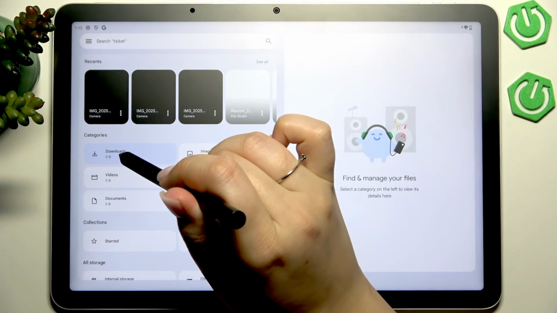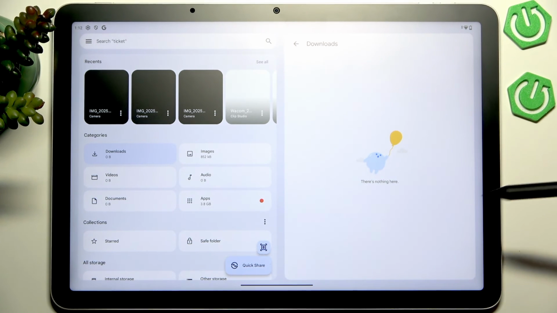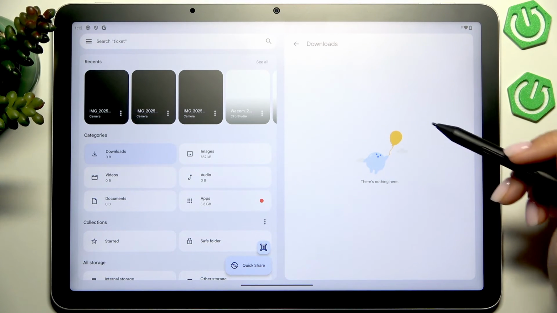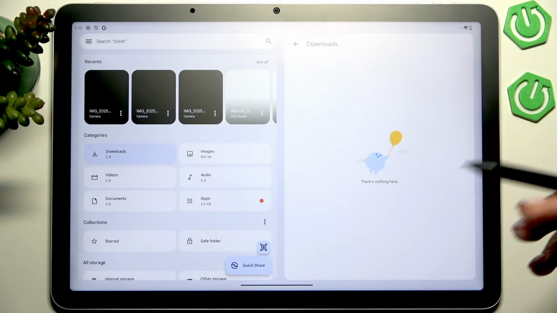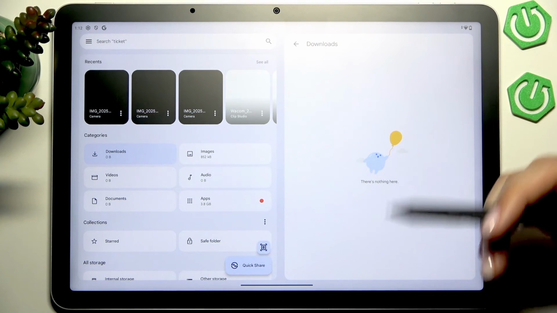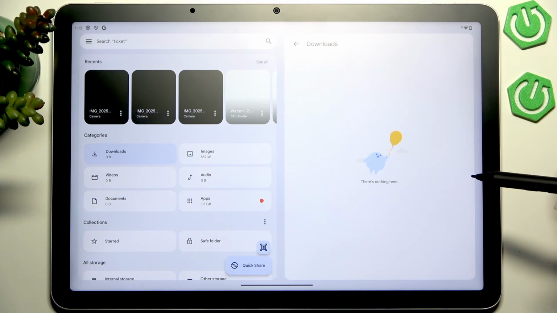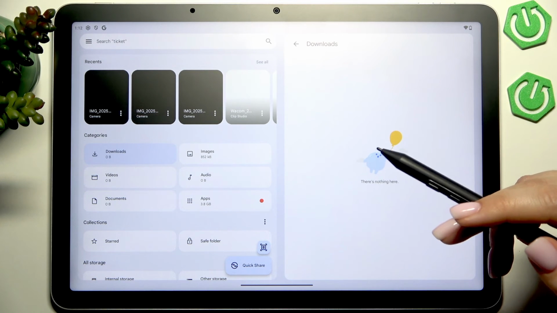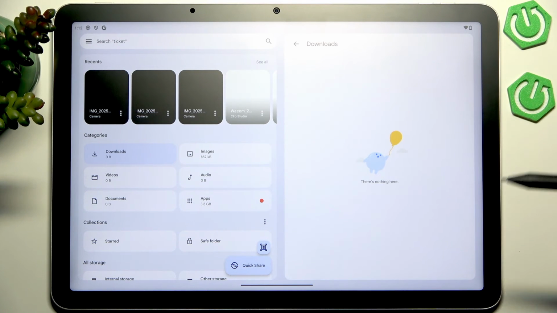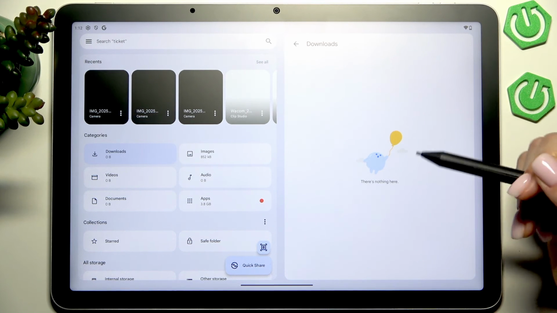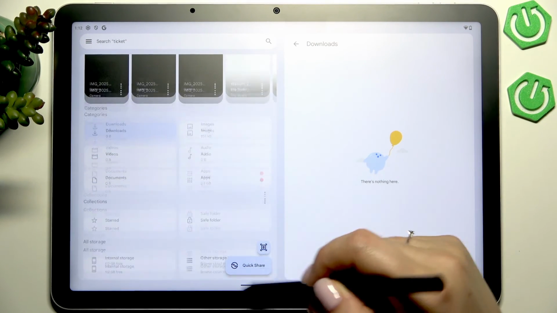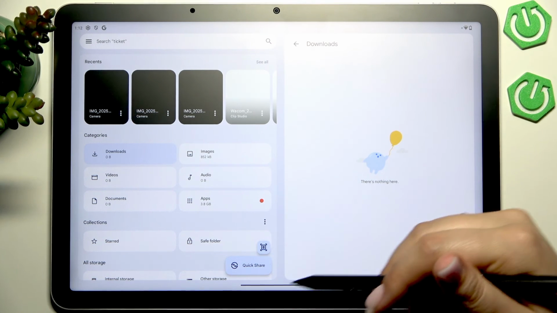Just enter it. In my case, I do not have a lot of stuff here, actually nothing, but I'm pretty sure that if you're using your device for a longer time and you're using internet or whatever, and you're downloading something, everything is saved here. And I highly recommend to just go through all of those files and check whether you really need all of them, and if not, just remove them. So you will be able to free up some memory.